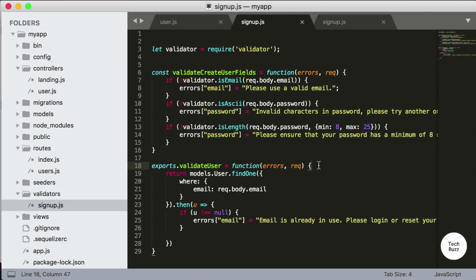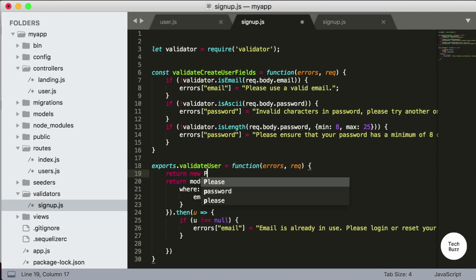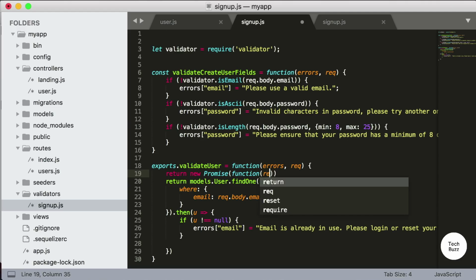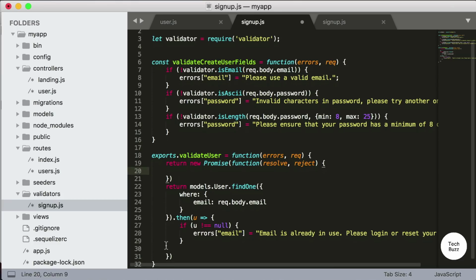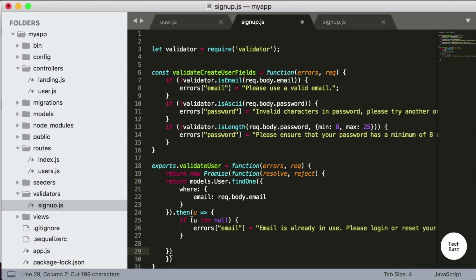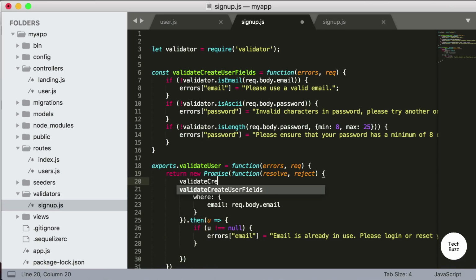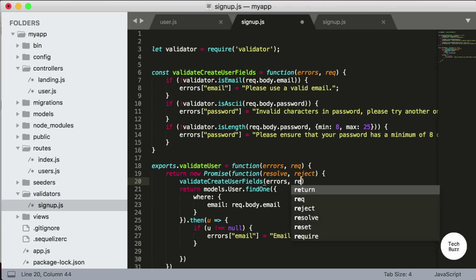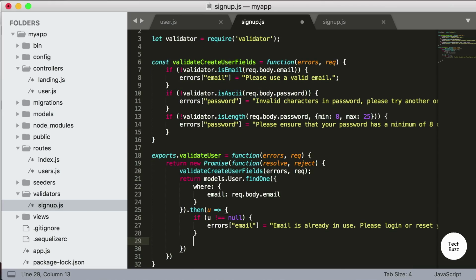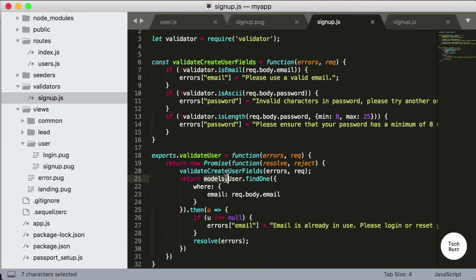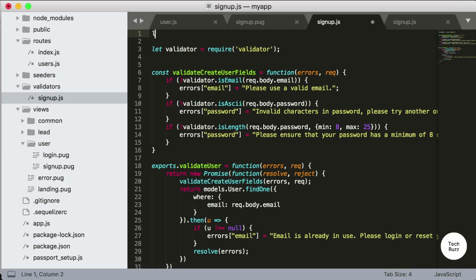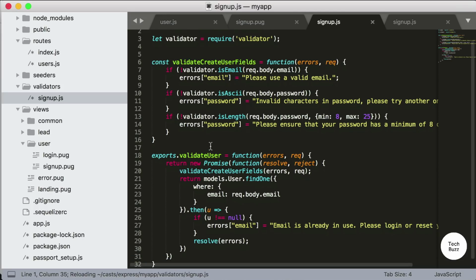So for that, let's type return new promise function resolve reject. And we're going to create the promise body. Let's cut this piece, paste it here and indent it inside the promise. And let's make a call to validate create user fields errors req. And we will return the errors variable in resolve errors. And let's not forget to include the models variable. So let's go to the top and type let models equals require models. Now let's save this file.